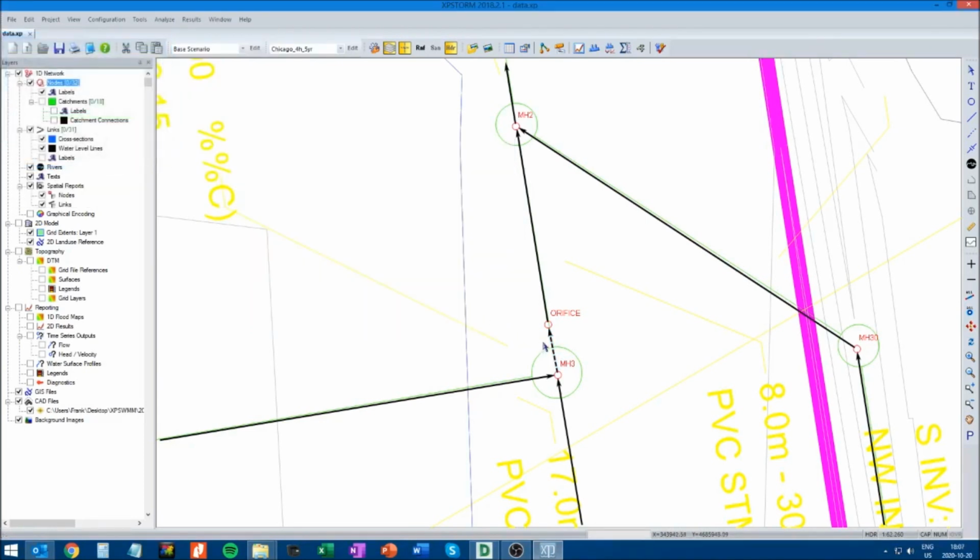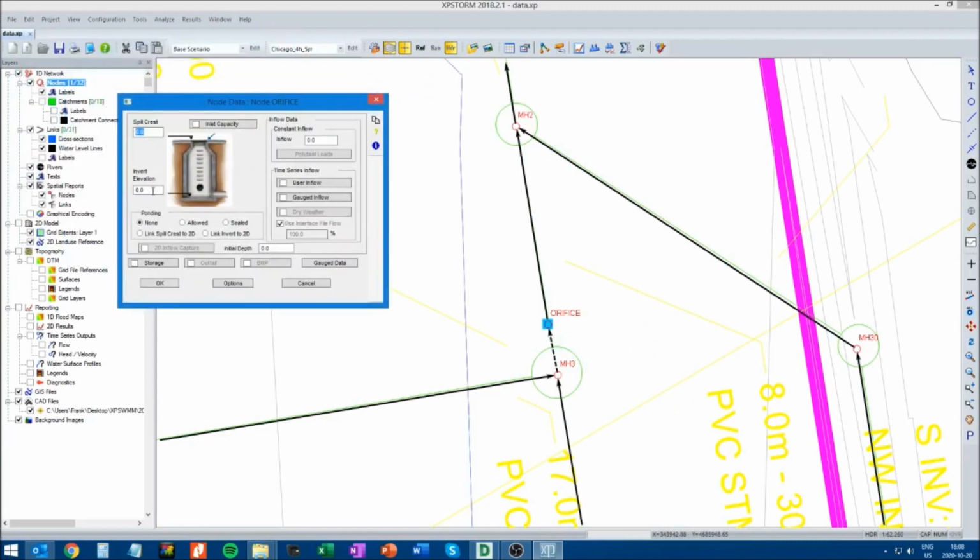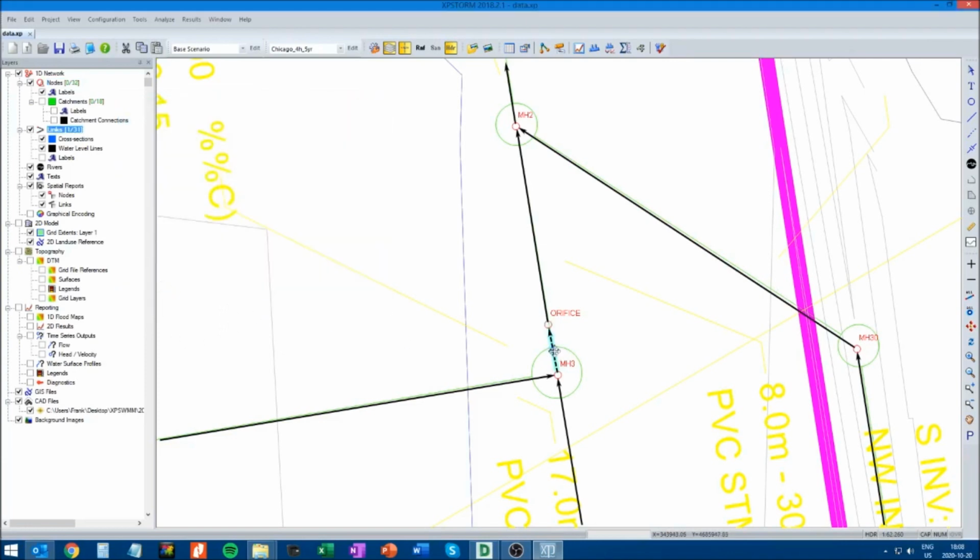Okay, the reason why we are getting that error message is because we have not set the inverts at this dummy node. So we'll go edit data. The invert elevation matches the elevation of the orifice, which we said was 175.81, and the spill crest is the same value as the spill crest we assigned for manhole 3, which was 179.15. Okay, and we'll go back to the orifice.